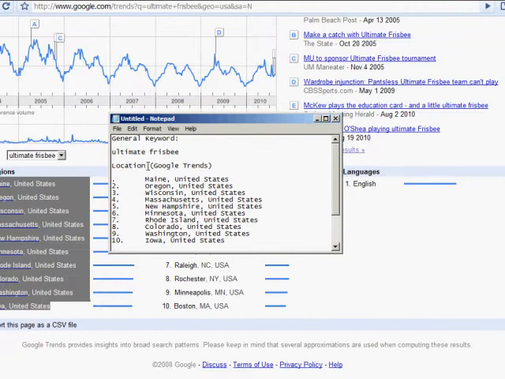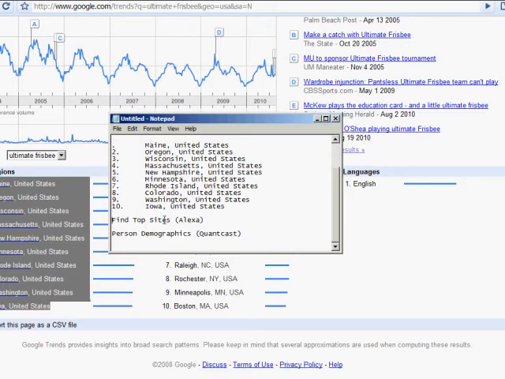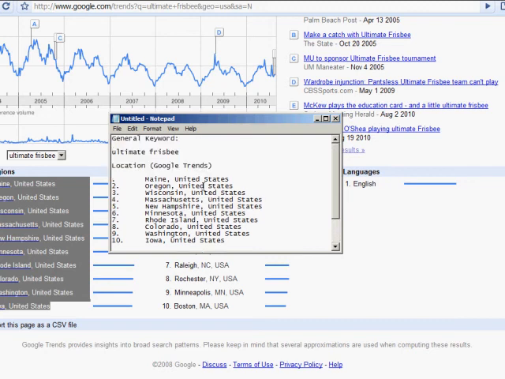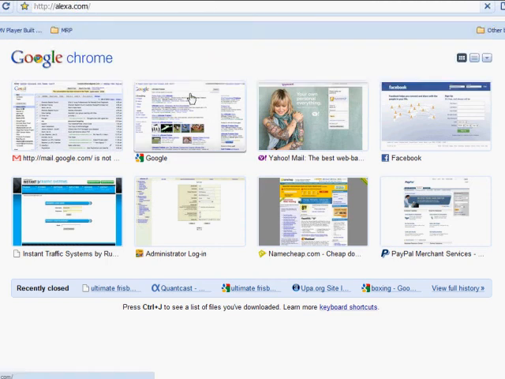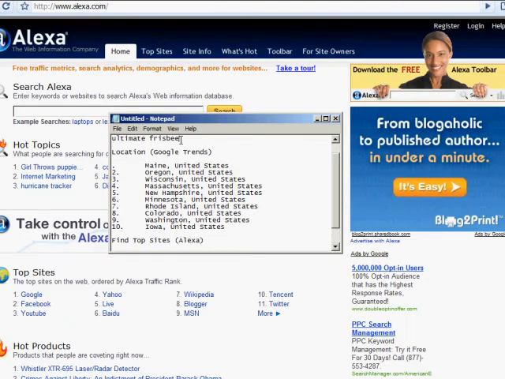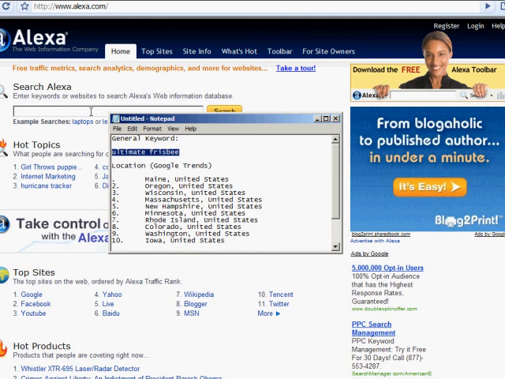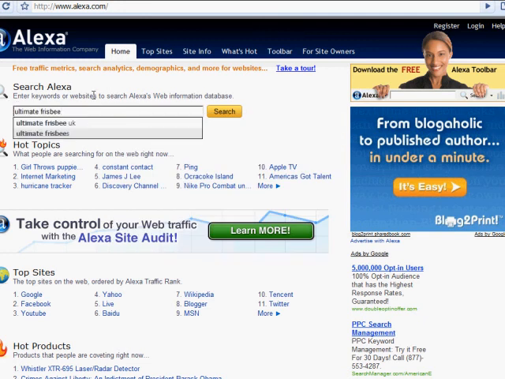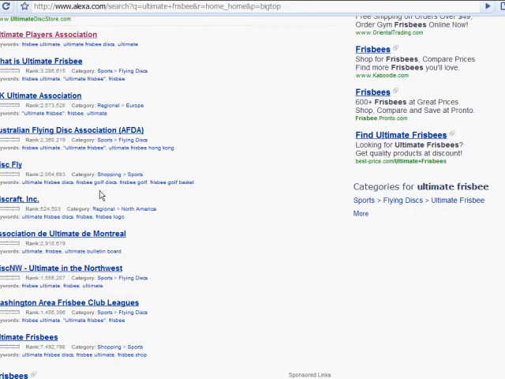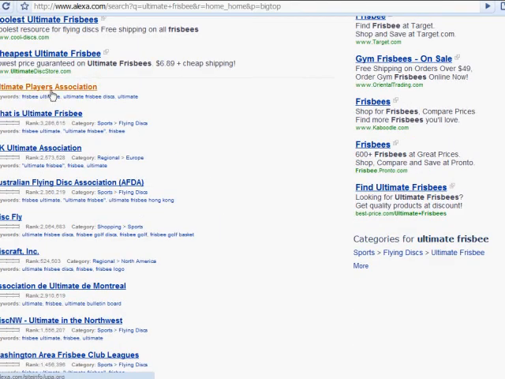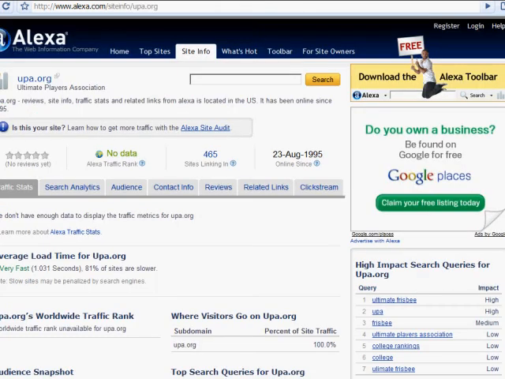All right, so that was step number 2. Step number 3 is to find the top sites for that specific niche. And I found the easiest way to do that is just by going to Alexa.com, and then taking the same general keyword and copying that into the search box. Click on search, and then what I want you to do is basically visit the top 2 or 3 sites. If the top site works already, that's great.